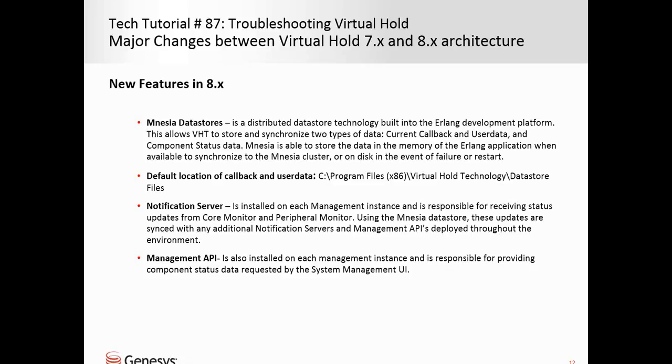Amnesia data stores are deployed both on core and management instances, which is used by each data store component. These data stores are responsible for storing and syncing queue managers, current callback, and user data. Queue manager receives this data when initialized. VirtualHold stores copies of this callback and user data in the following location: C:\Program Files (x86)\VirtualHold Technology\Data Store Files.